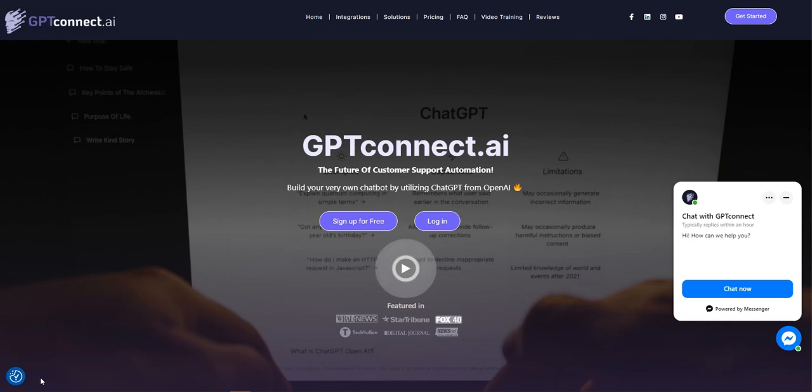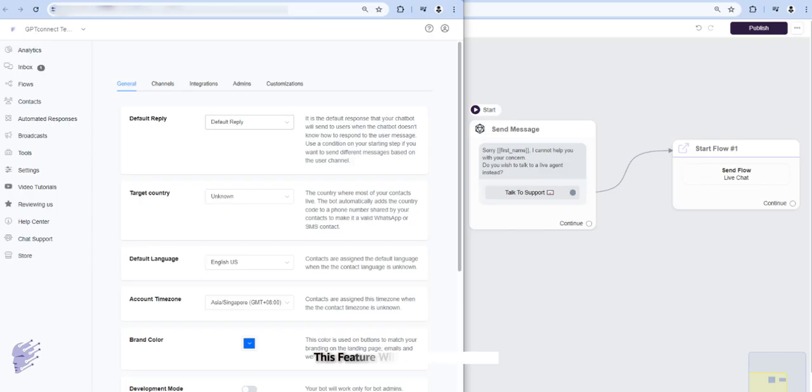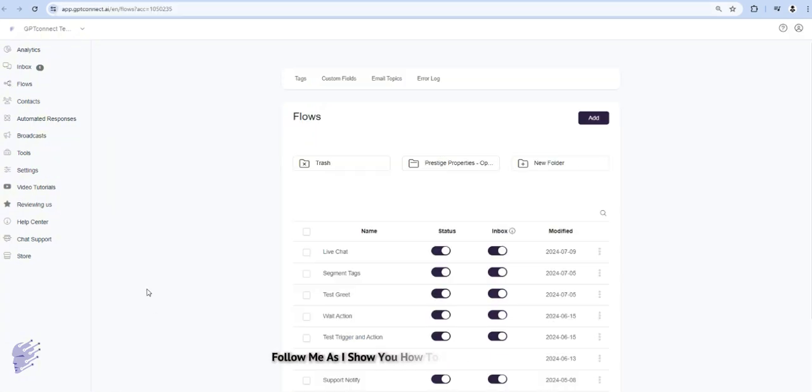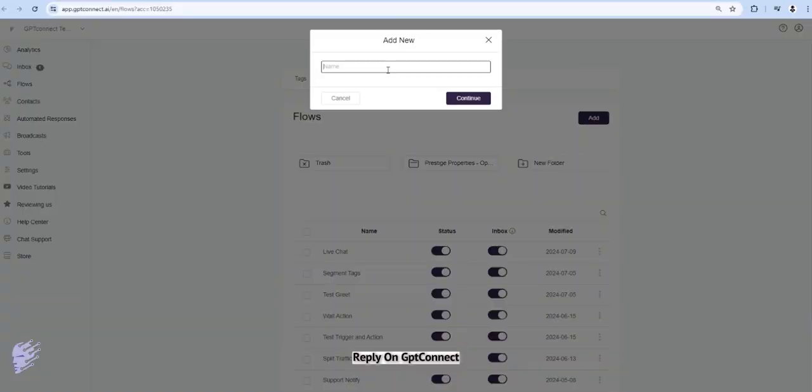In this video, I will show you how to use the default reply feature. This feature will control the default response of your chatbot to user queries which are unclear and out of topic. However, this feature will not work if OpenAI integration is set as automated reply. Follow me as I show you how to set up your default reply on GPT Connect.